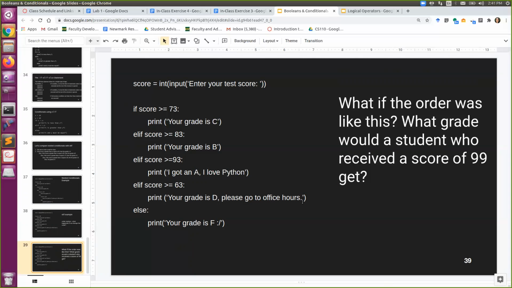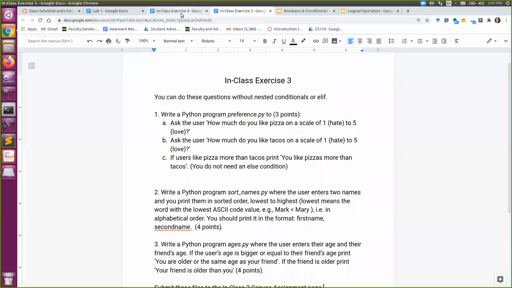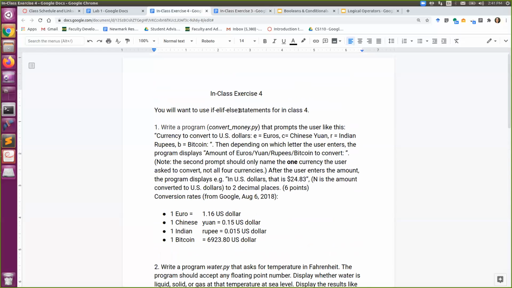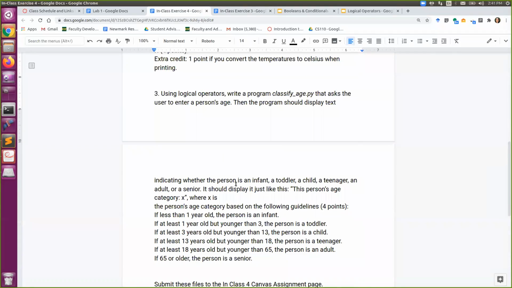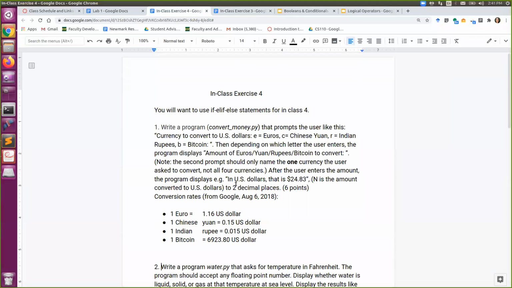Okay. So now I'll also show you a little, so if you've done in class exercise 3, and it's fine if you haven't, you can also do a little bit of in class exercise 4, but you will need to wait for the second lecture on logical operators to do the last question. But let's have a look at some of the questions so you can get started if you wish, but there's absolutely no pressure. We can do this in class together. So this is actually testing if, elif, else statements.